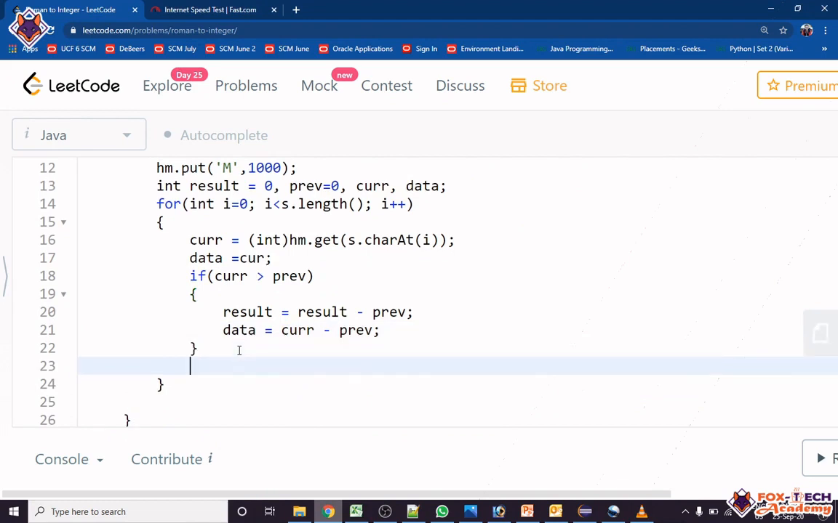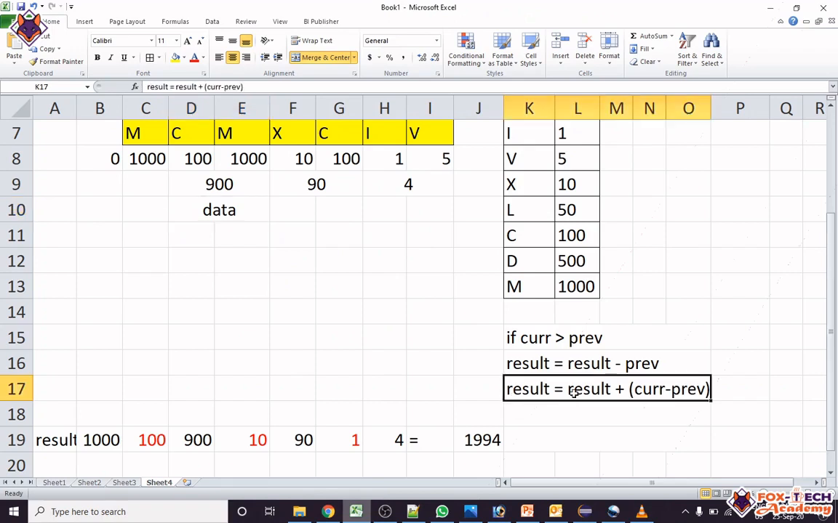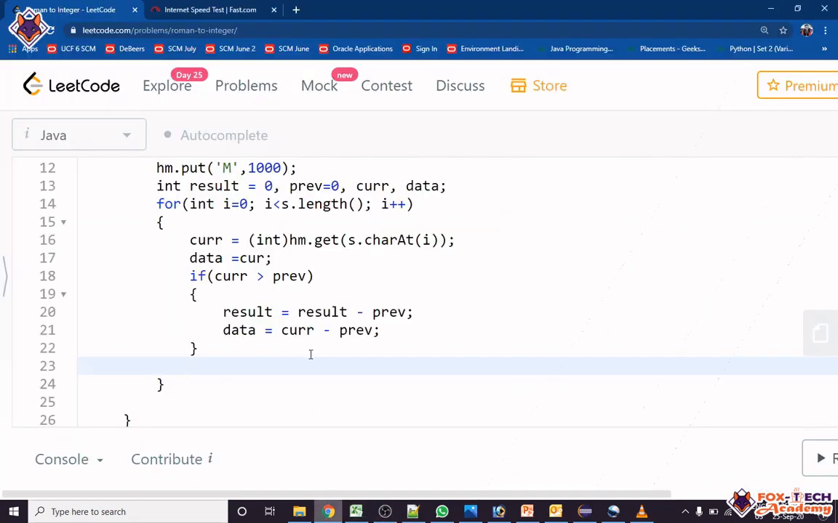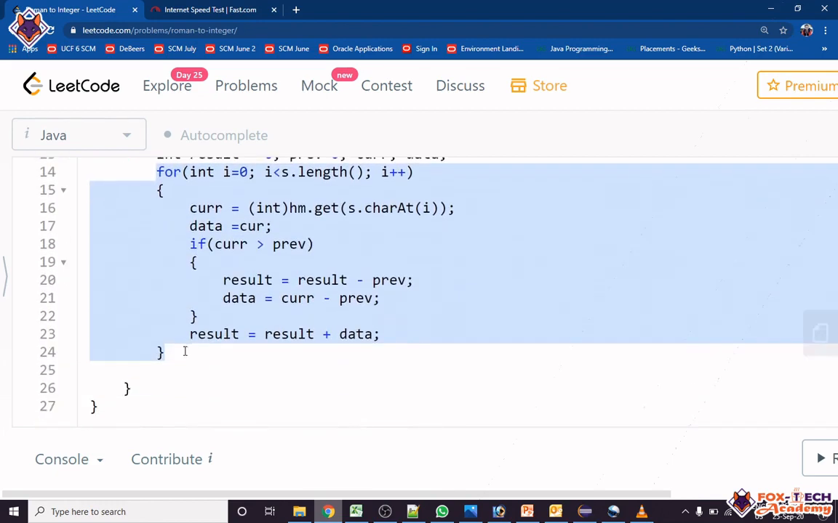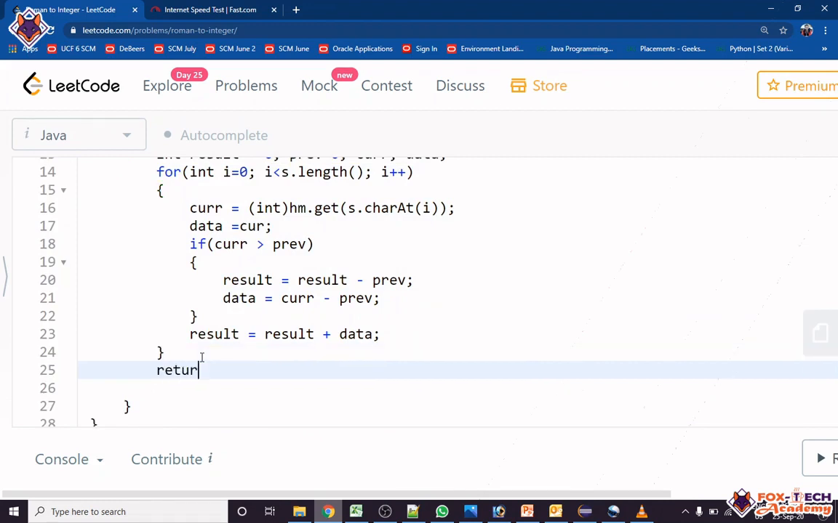And now after this we will add, because if you see here, each and every time that number, suppose we have separated this, right? Each and every time we have to add result equals result plus data, the current data. That's why we have used result equals result plus data. Our data is fine. Now when this loop ends, it means we don't have any remaining character in the string, and after that we will return our result.